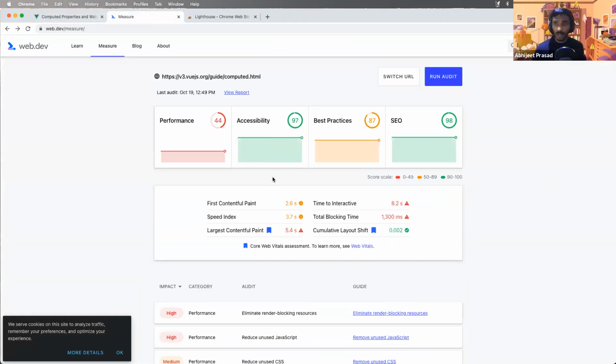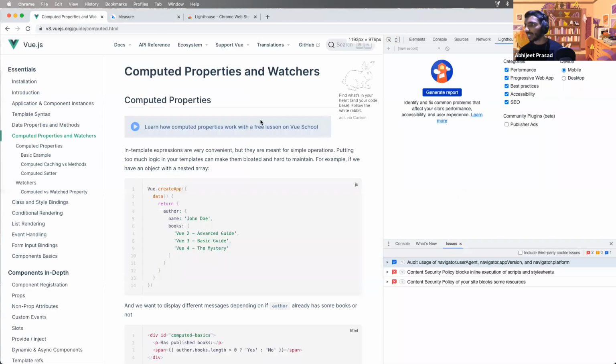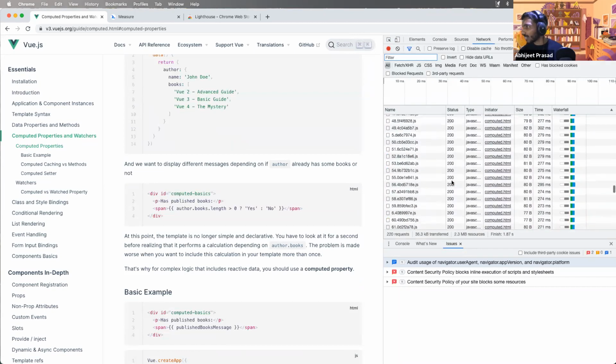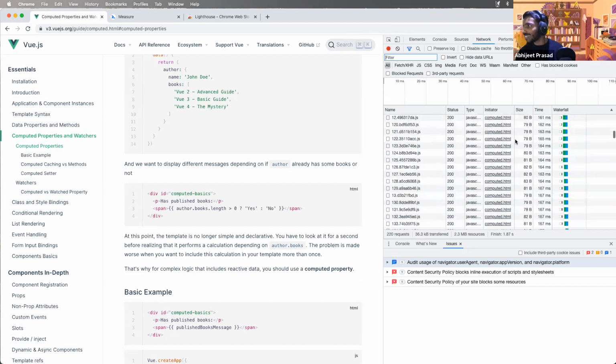And you can see that it has a 44 score for performance, which is not the best, but I can probably tell you that it has something to do with these components and these ads and maybe some third-party scripts. If we look at the network, yeah, there's a lot of JavaScript being loaded here.